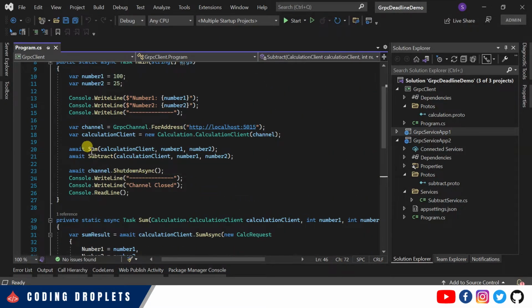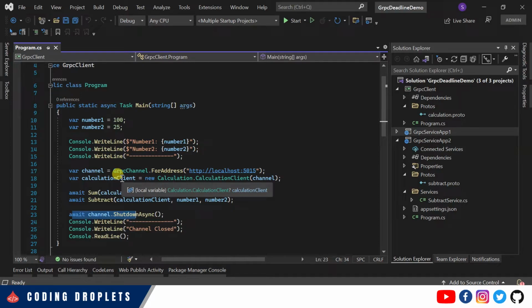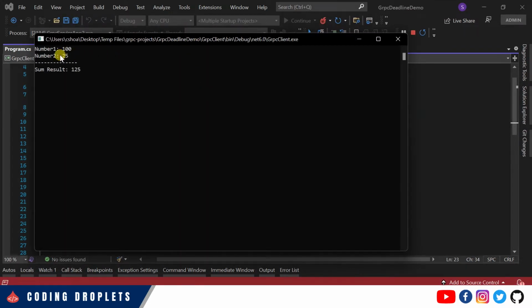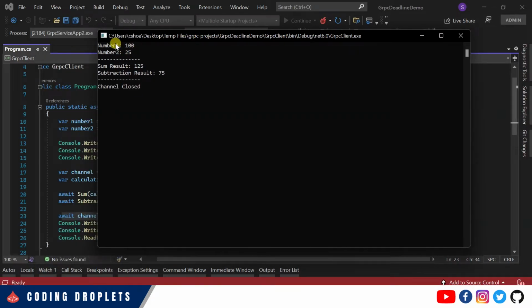Once these two different processes are completed, we will shut down the channel, and we are just printing channel closed here. So this is what is happening in the client project. Now first let me run the project. Currently we have not implemented the gRPC deadline anywhere in the project. I'm running it now, and you can see we receive the response in the client project. Number 1 is 100, number 2 is 25, sum result is 125, and subtraction result is 75. After that, the channel got closed.